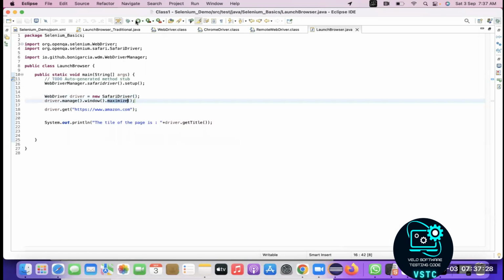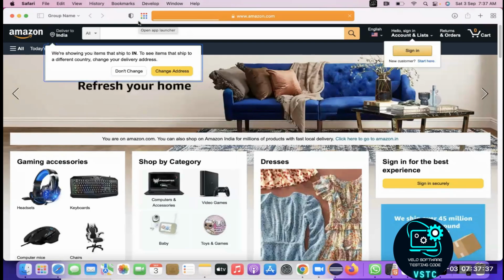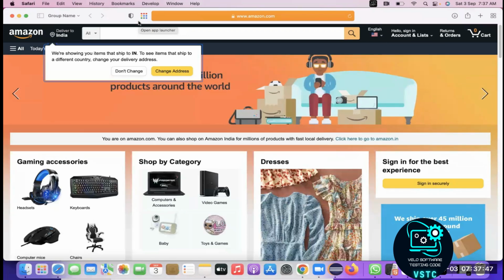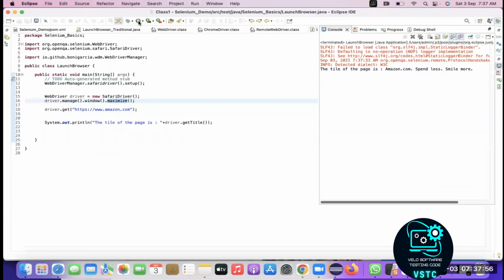So if I run this program, the window is maximized now, not like previously. In a small window, it opened previously. As we maximize the window, it has opened the window in maximum full screen mode. Okay. Amazon page is launched and it would have printed the title and also it has maximized.